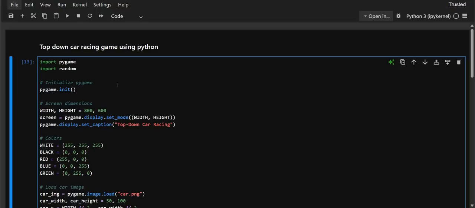In this video we are going to create a top-down car racing game in Python. So we'll start this by importing the required libraries. Firstly we'll import pygame. Pygame is used to create the game. And secondly random, where random is used to generate random positions for obstacles. And now we'll initialize pygame. This initializes all pygame modules.